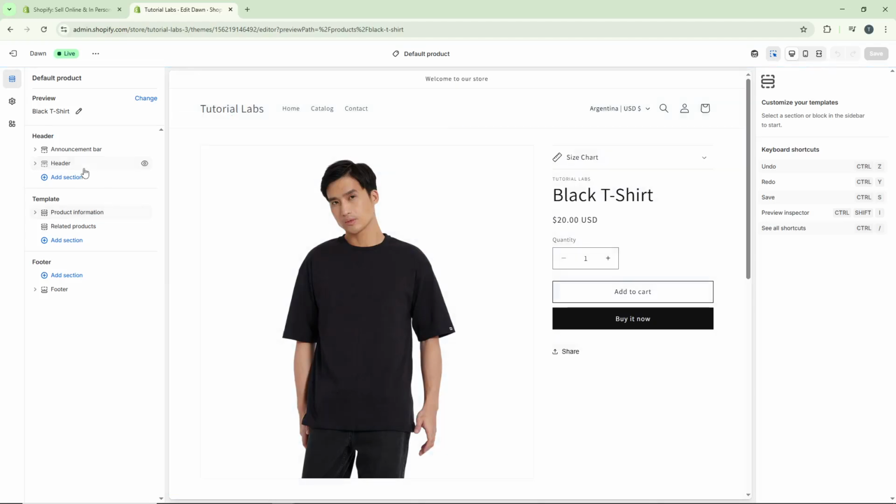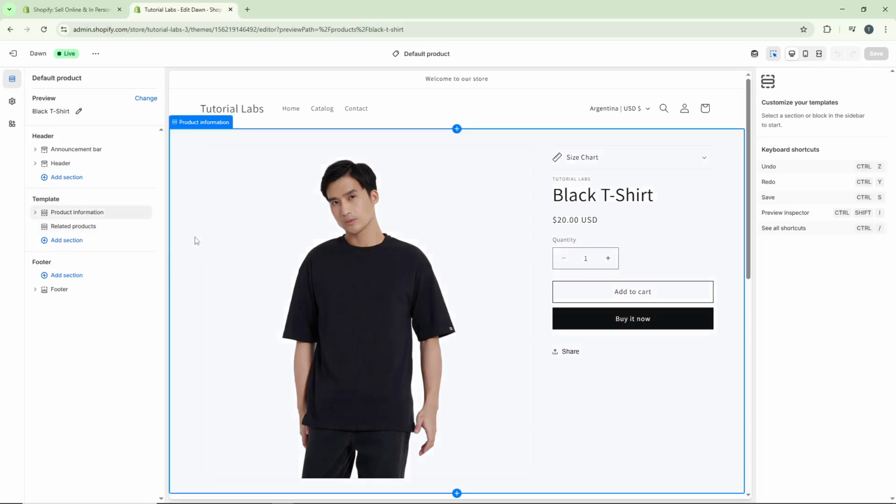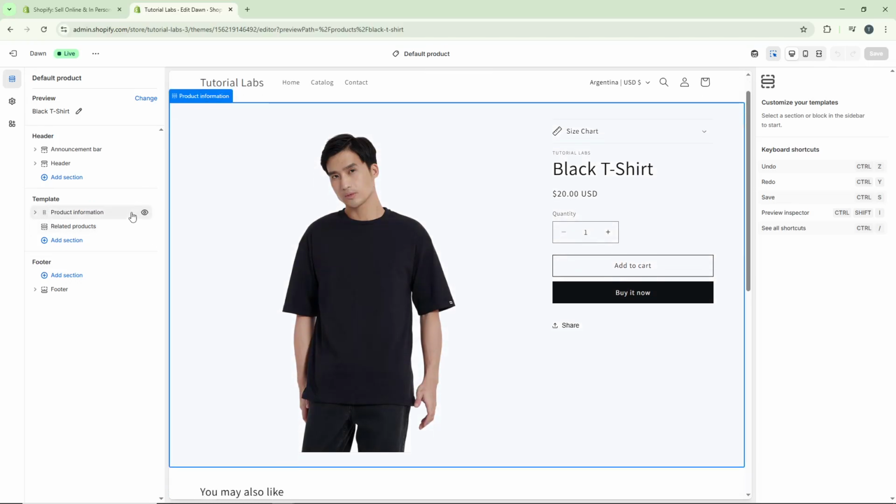Now on the left side of the screen, you'll see various sections that make up your product page layout. Look for the section labeled Product Information and click on it. This is where you can add or remove different blocks of content that appear on your product pages.